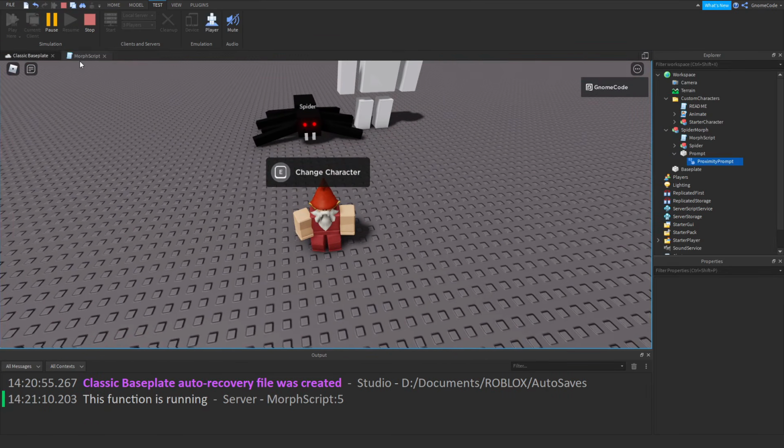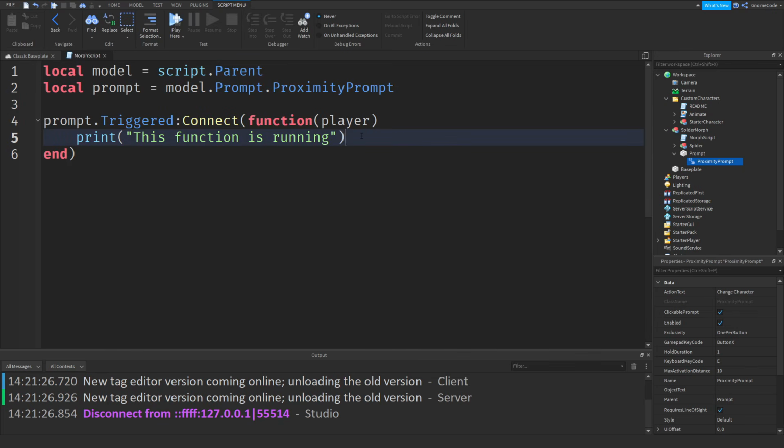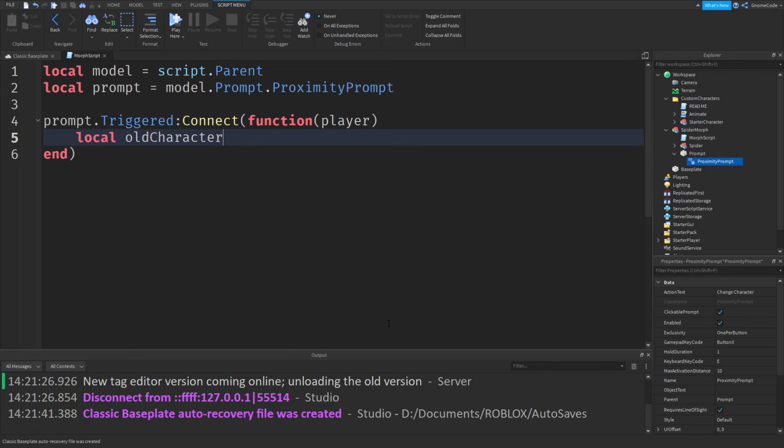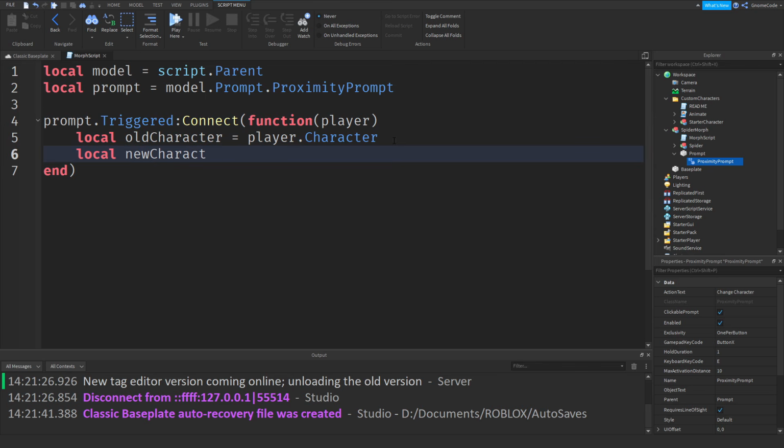So if we hit stop, go into our Morph script, we'll delete this print, and instead let's start off by getting their current character. So local oldCharacter, and that will equal the player dot Character. Okay, so we've already got the player. Whenever that prompt's triggered, it tells you which player has fired it, and then we just get their character. And then we're going to want to get the new character. So local newCharacter. In this case, it's going to be the Model dot Spider.